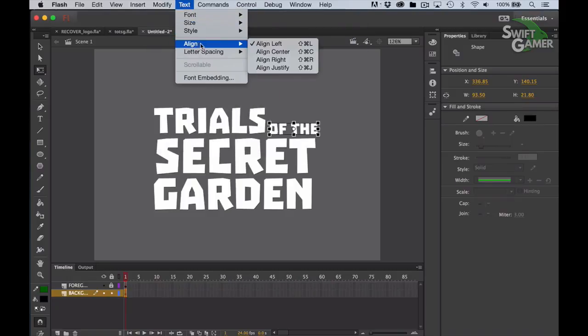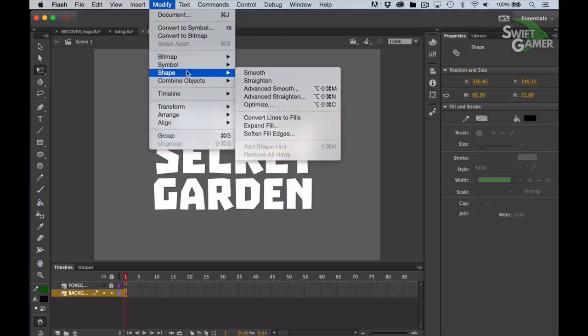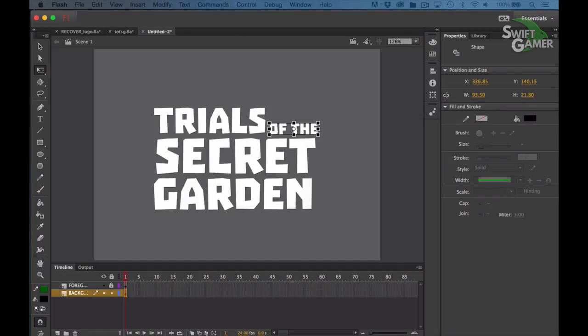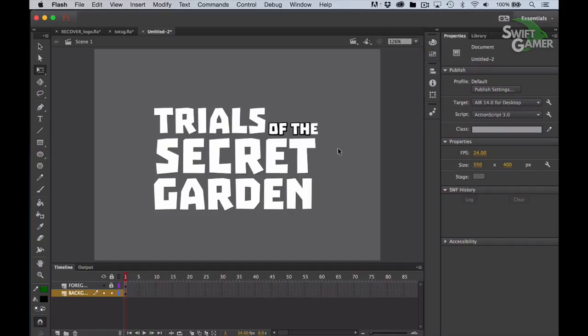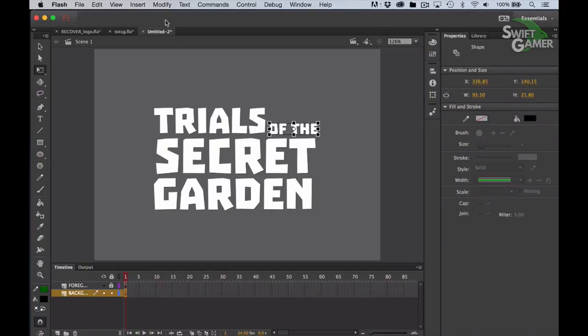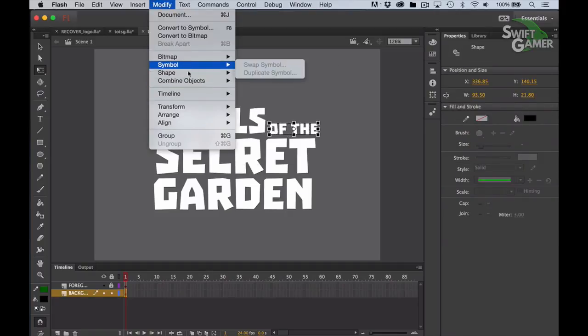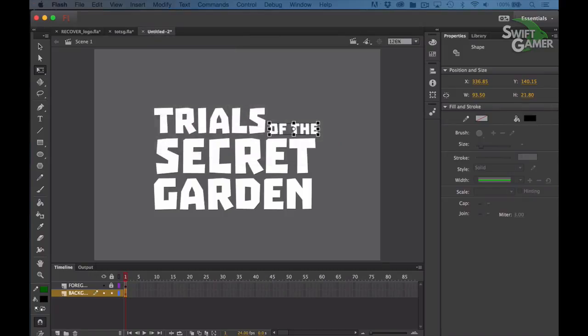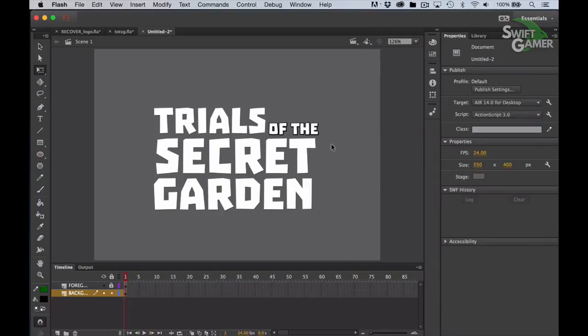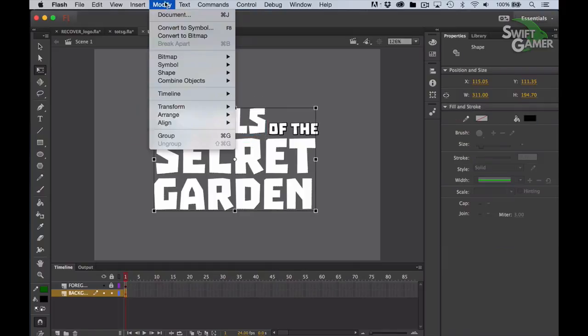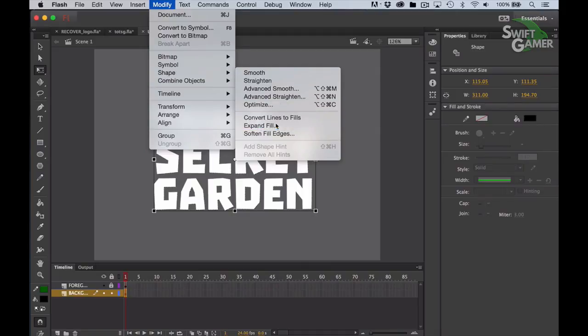So modify, shape, expand fill, and we'll try it around 4. Almost, but not quite. So try again. Three pixels. Okay, that looks like it's worked fine. So now we'll go ahead and do the other words again. So modify, shape, expand fill, and we'll go 6 pixels.